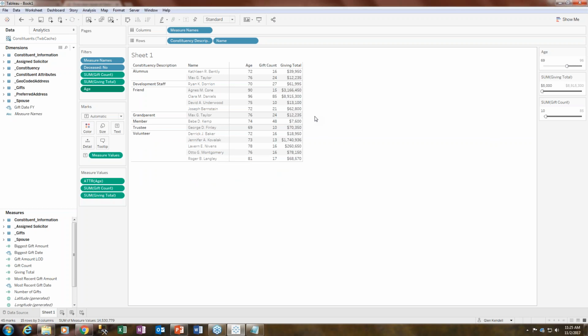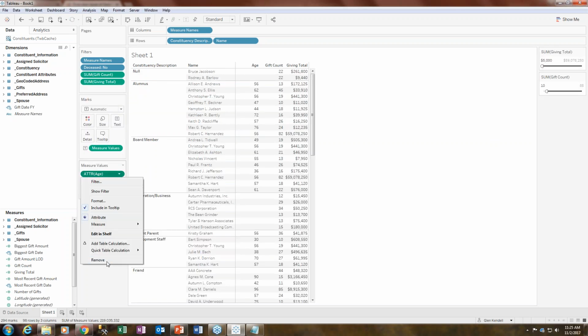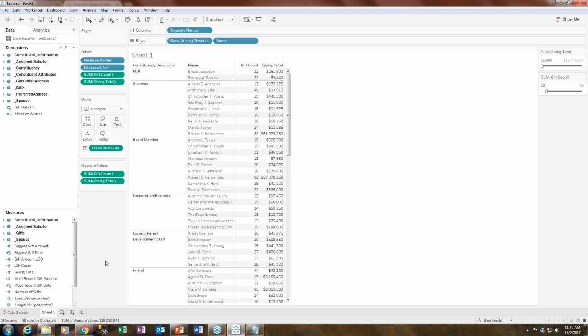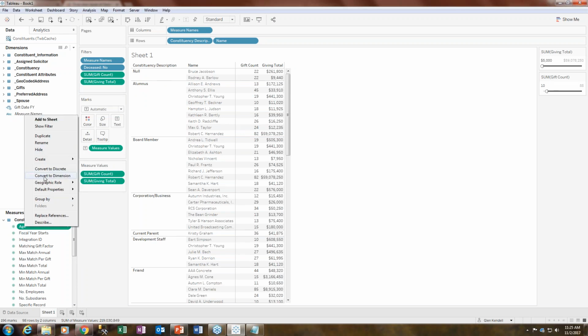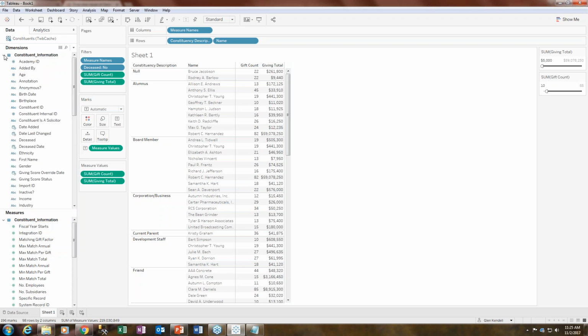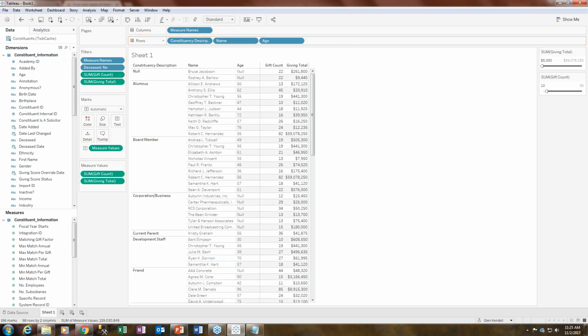What if we turn that into a dimension instead? So let's get rid of this. Get out of there, and turn this into a dimension. So here it's green, that means it's a measure. So to convert it to a dimension, we just right-click on it and say convert to dimension. And now it's up here as a dimension. So we can add it now like the other dimensions up here.